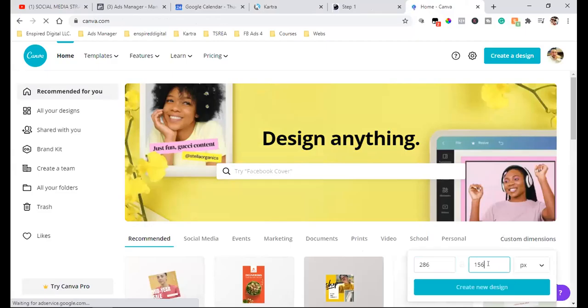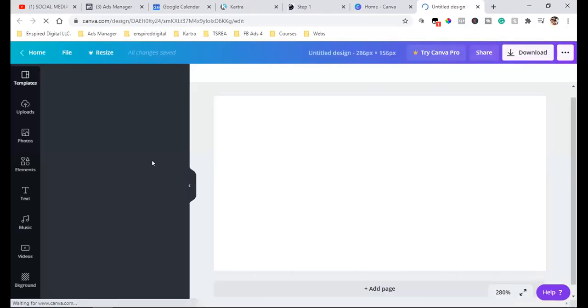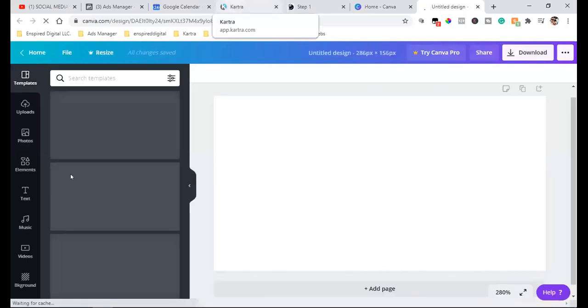Wow, you just showed me something right there too. What, Canva? Okay. Well, I know about Canva, but how you just saw the requirements from Kartra and you went over to Canva and put the exact requirements. Yes, bro. Yep. That's what you want to do for sure.